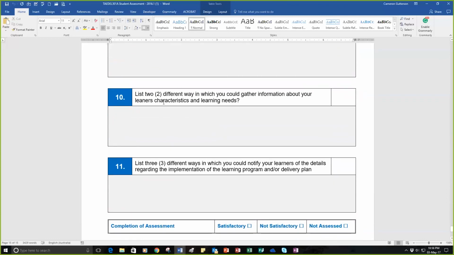Question 10, there are 2 different ways in which you could gather information about your learner characteristics and learning needs. Think about when you first joined this course. At some stage, we would have spoken to you and we would have handed you documents that you would have had to fill out. I think that'll dawn on you on a couple of different ways that you can find out information about your clients. Again, go through the learning materials. There'll be plenty there explaining it anyway. But I think if you think about what it takes to join a course, you'll hit the nail on the head with that.